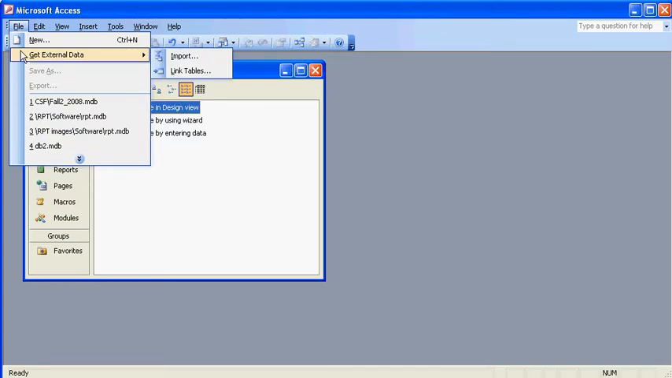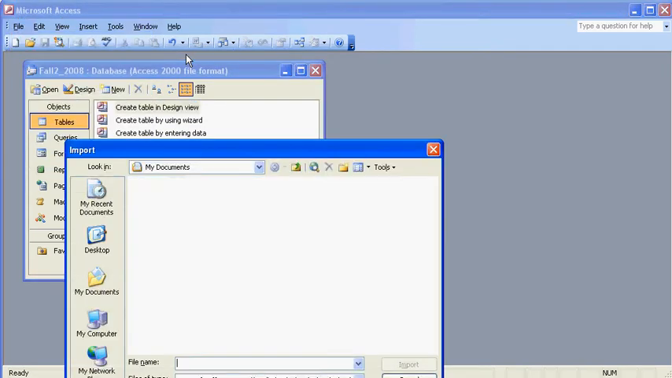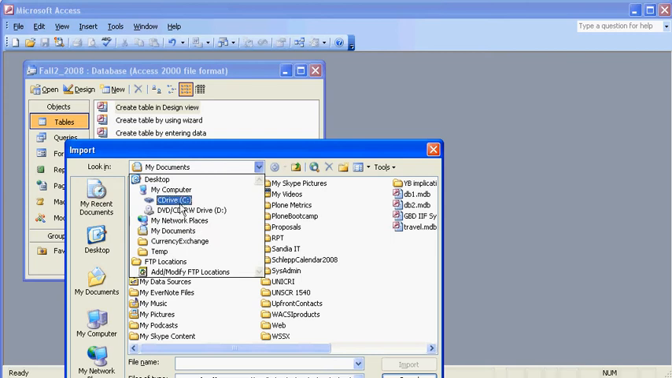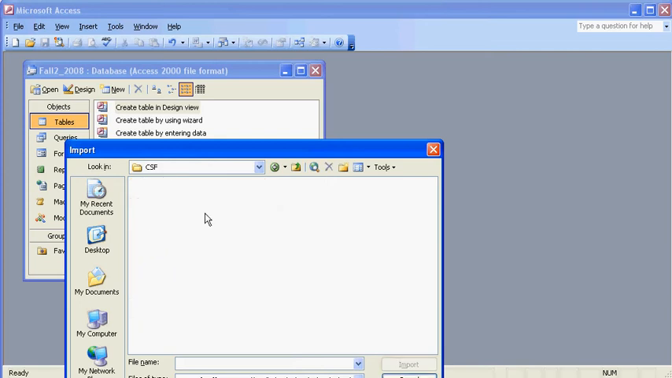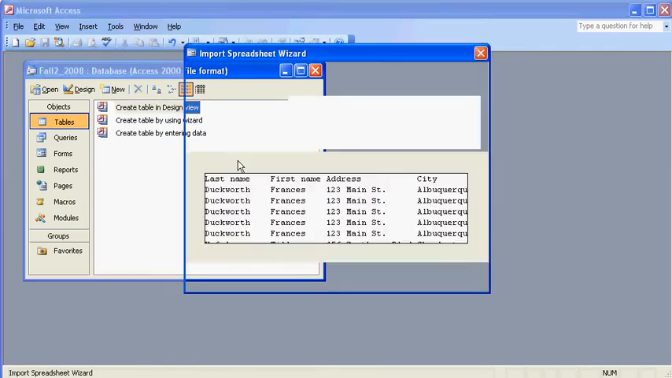But basically, I'm using a blank database, a new blank database, and under the File menu, there's a Get External Data choice and an Import. I'm going to go find my spreadsheet, which I believe is in the CSF folder, and it's a spreadsheet, a Microsoft Excel XLS. Double click. The wizard should open up momentarily.